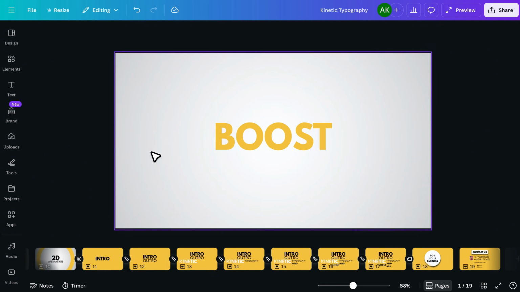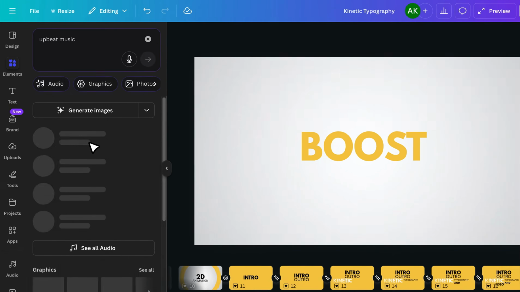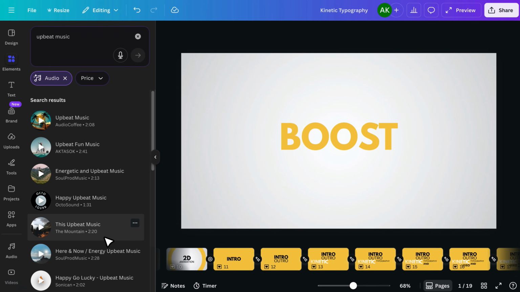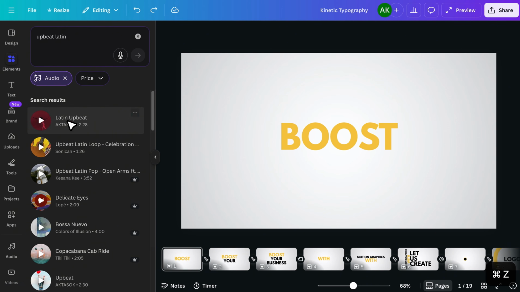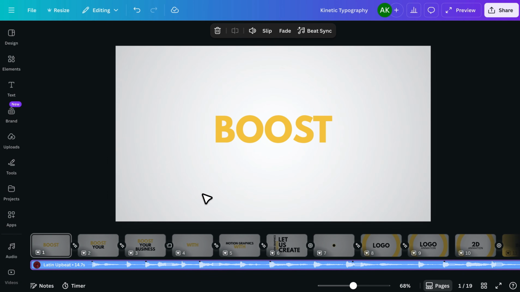Let's add some background music. Go to Elements, search for Upbeat Music, and click on See All under Audio. Listen to a few tracks and choose one that matches the vibe of your animation. After spending some time, I found this music which I like. So I'll add it to the timeline, close the sidebar. Let's see the final result.